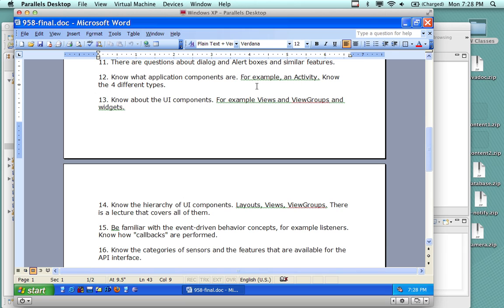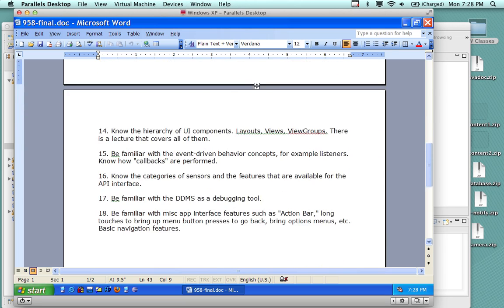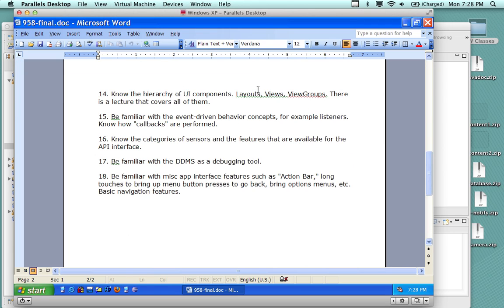So just make sure you know all of these different things that are listed here, because I know some people are strong in some areas and weak in other areas, depending upon what you're focusing on, and depending upon your background and how much exposure you have had to this platform. Know the hierarchy of the components. I think I just went through that. Layouts, views, different types of layouts, relative layout, linear layouts, that stuff. The lecture covers both of them.